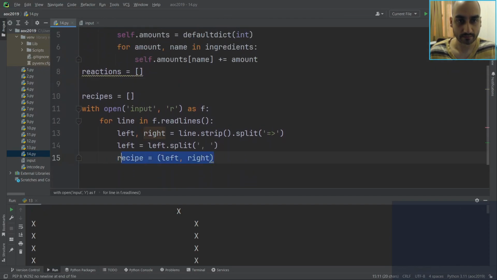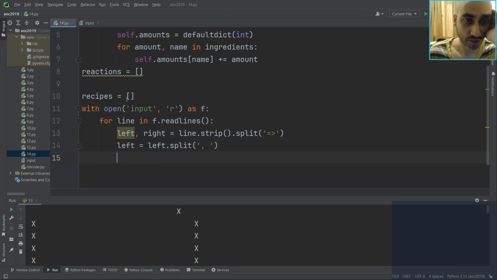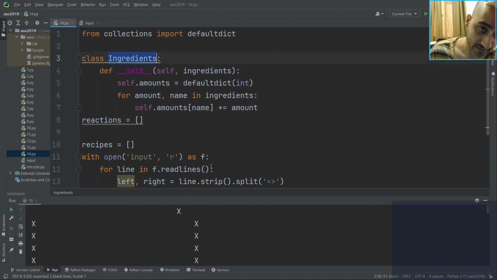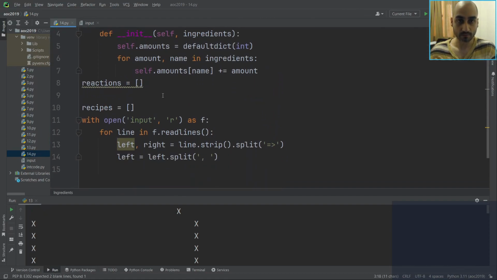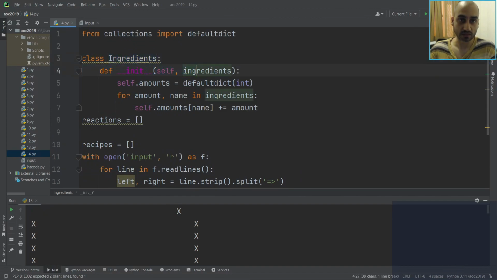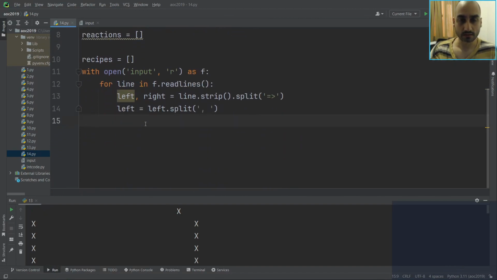So at this point, a reaction is a pair that has on the left one of these ingredients and on the right one of these ingredients. It just so happens that the one on the right only has one type of ingredient and everything else is 0, but it's still a vector of ingredients. So let's start with the left.